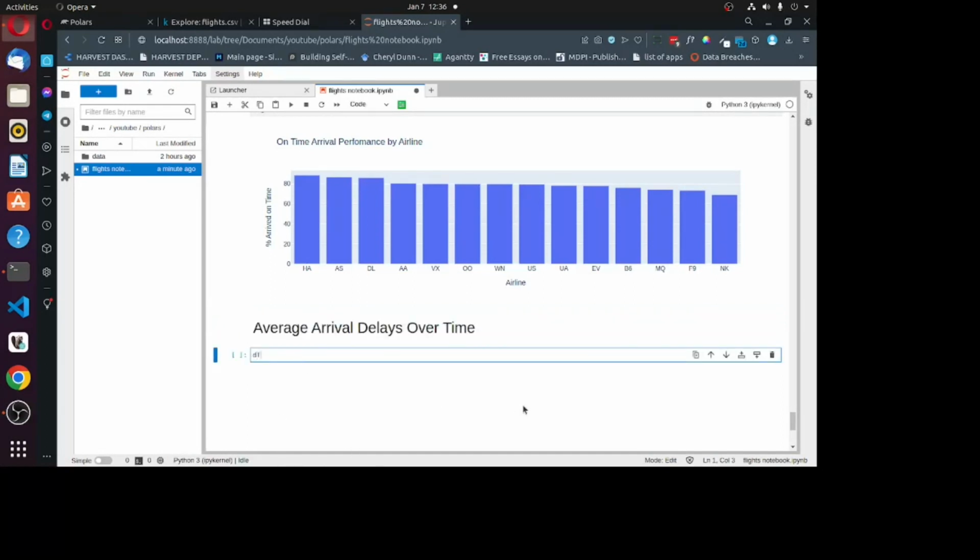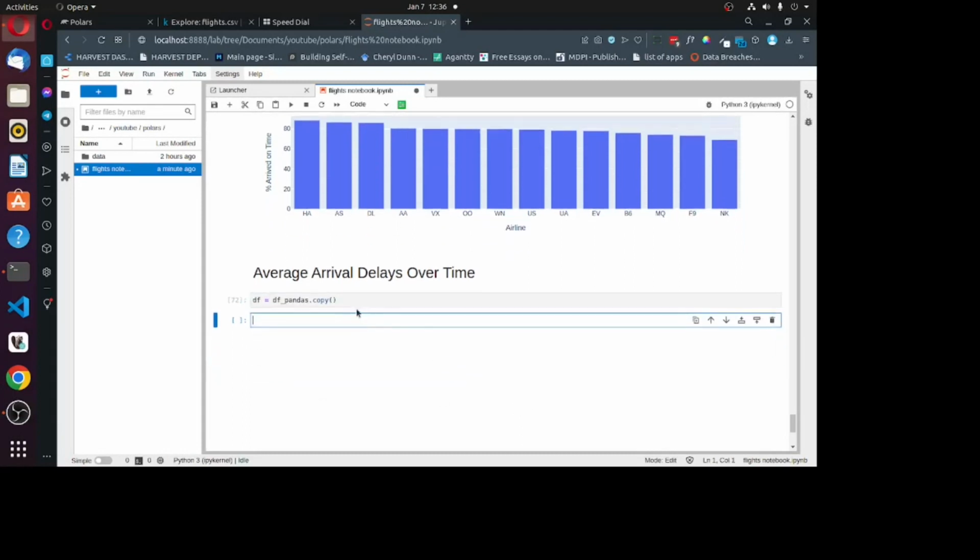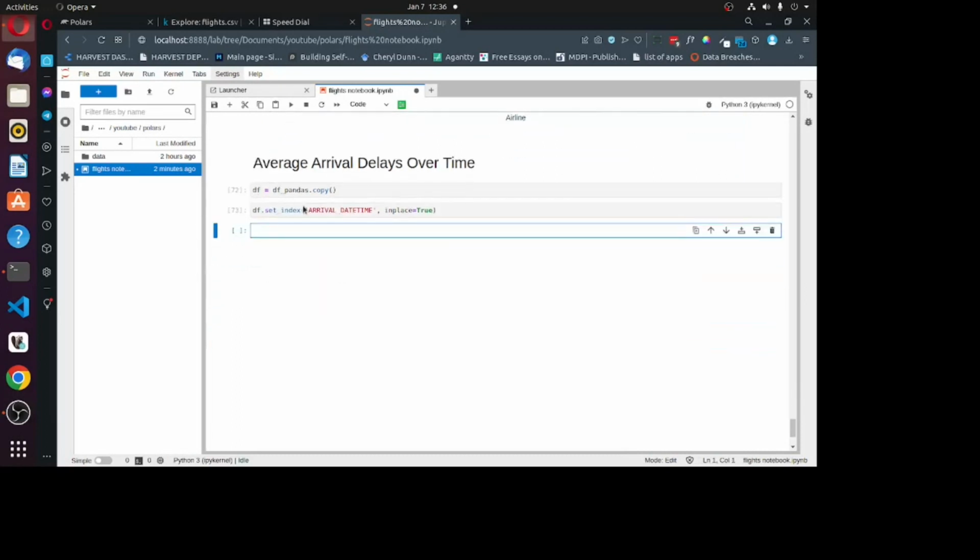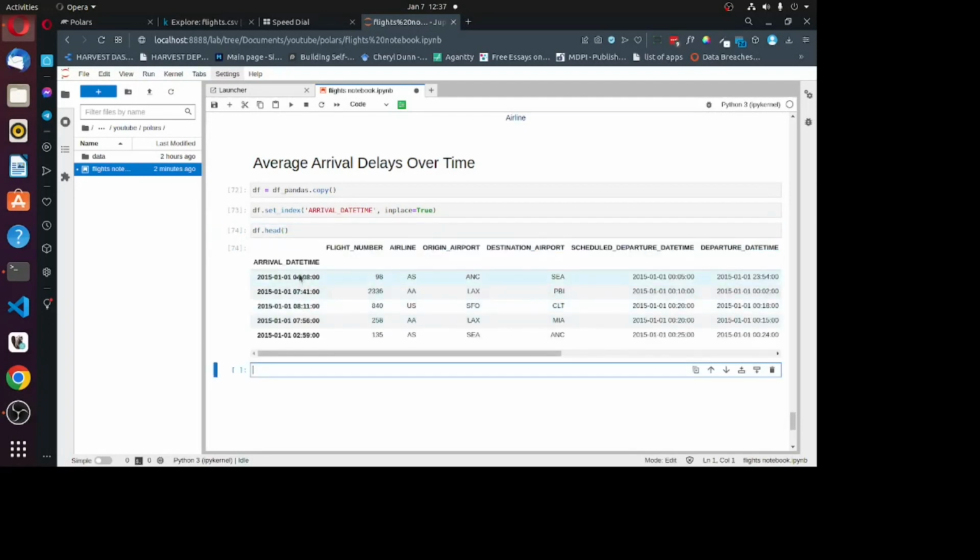So you can just create a copy of the data frame. And then because we're dealing with time series, we need to have an index set as date time. So you can choose the data frame set index. Our index must be a date time field, which in our case is the arrival date time. We want to do it in place. We don't want to create a new data frame for that. Then if you now do a df.head to preview the data frame, you'll see that now the index is set to be a date time field.